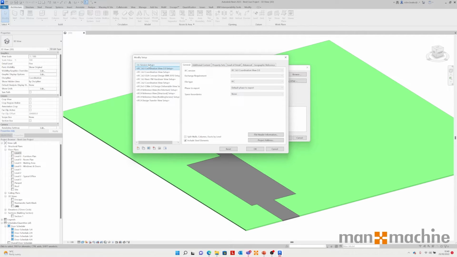And to do that, you go to In Session Setup, and then we choose the IFC version that we need to work to. So let's say that we're going IFC 2x3 coordination view 2. And then we're coming in and changing a load of different options. And again, for the purpose of today, I'm not going to go through all of those options, but we've got a load of different things that we can choose. So we can say that we want to export specific phases. We can say that we want to split walls by level if a wall spans, or a column spans, or a duct spans multiple levels.